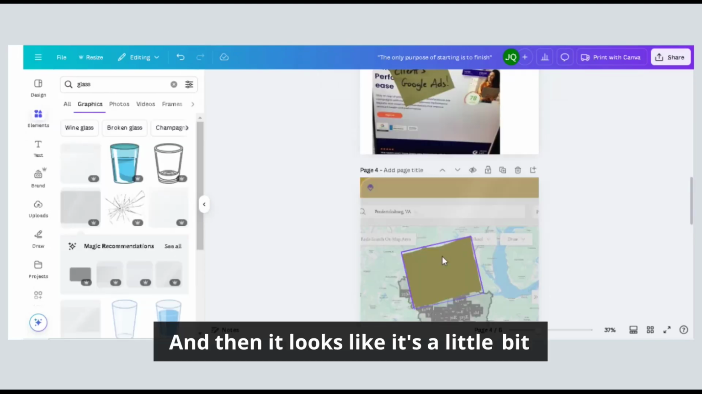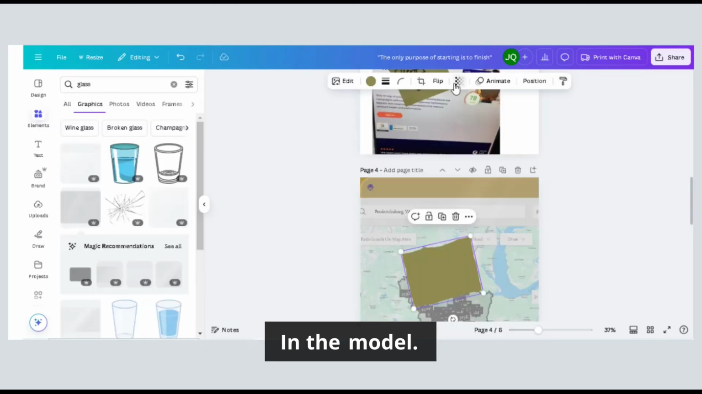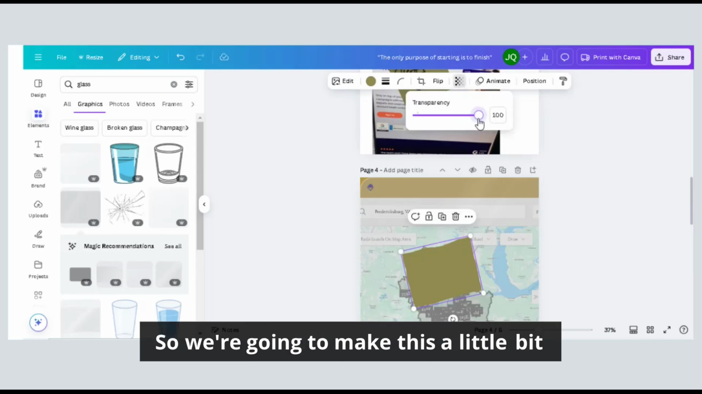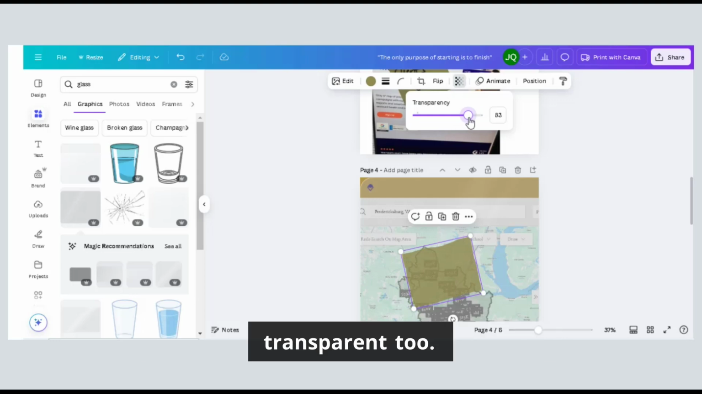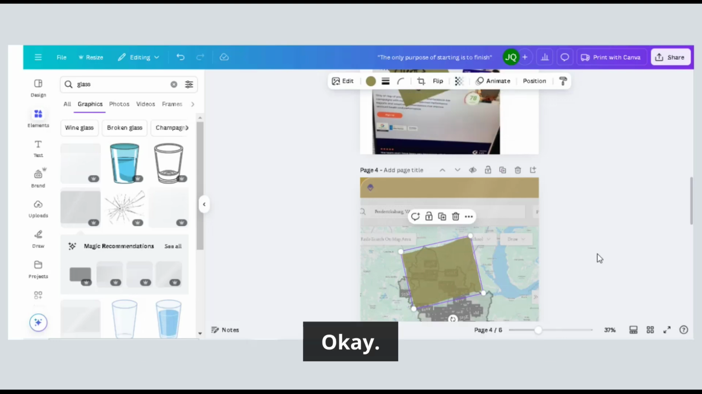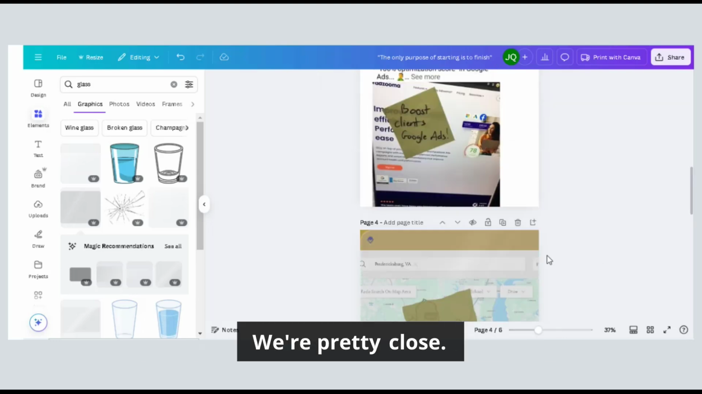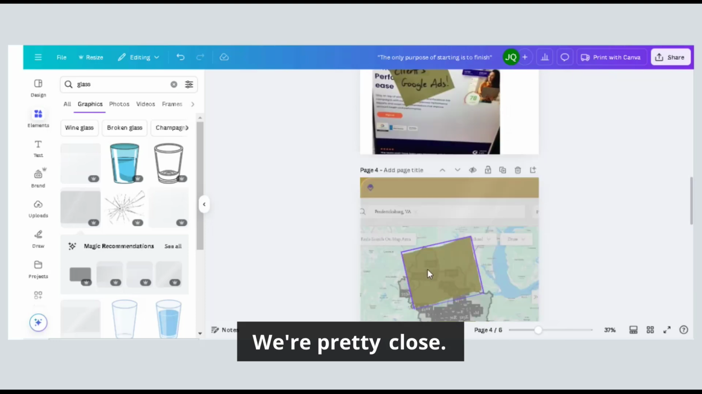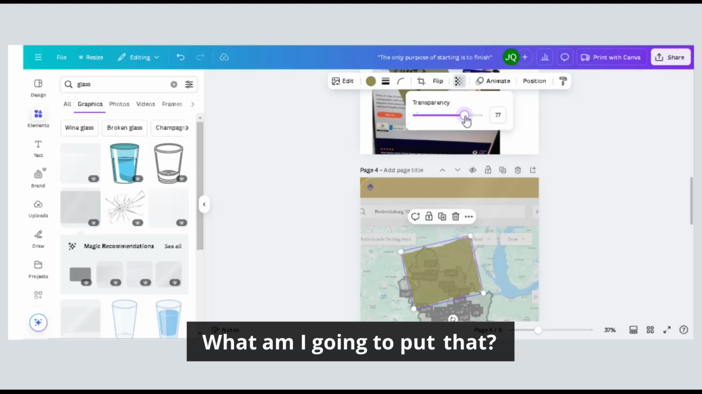And then it looks like it's a little bit transparent in the model, so we're going to make this a little bit transparent too. Okay, maybe something like that. We're pretty close. What am I going to put that? That's it.